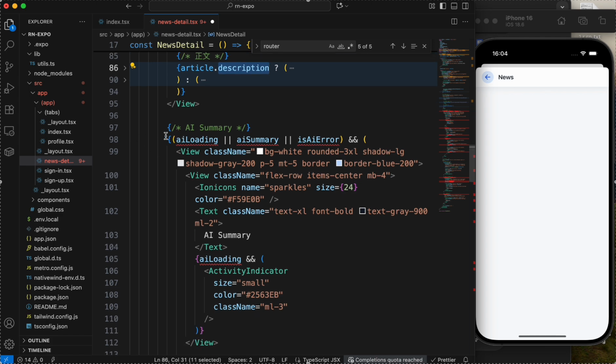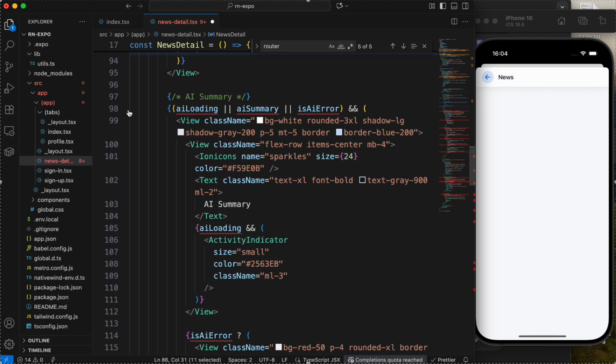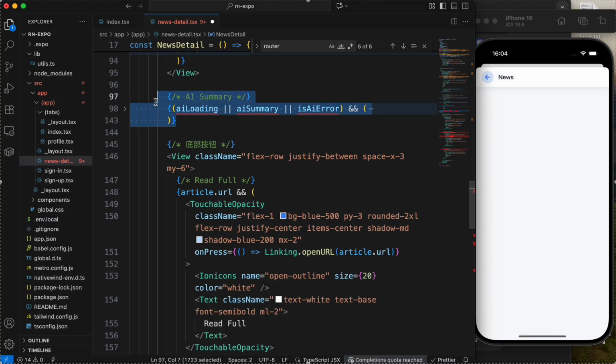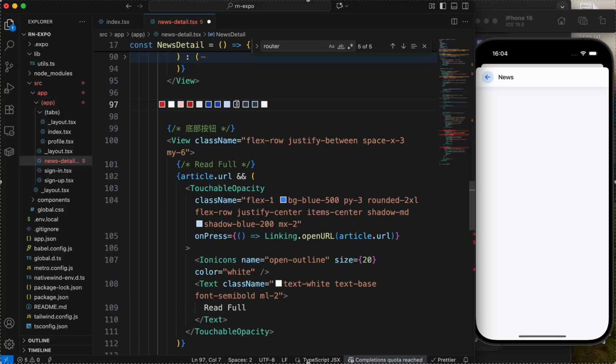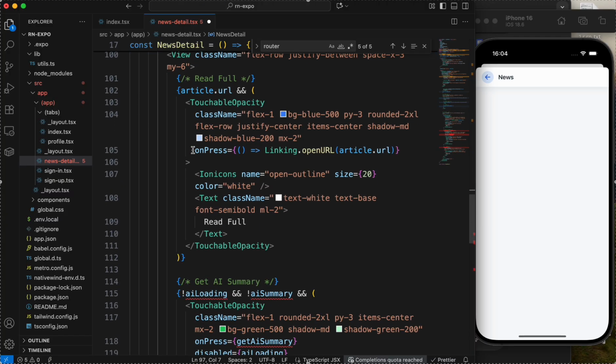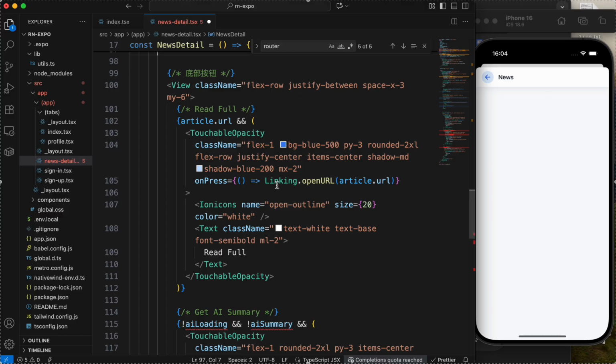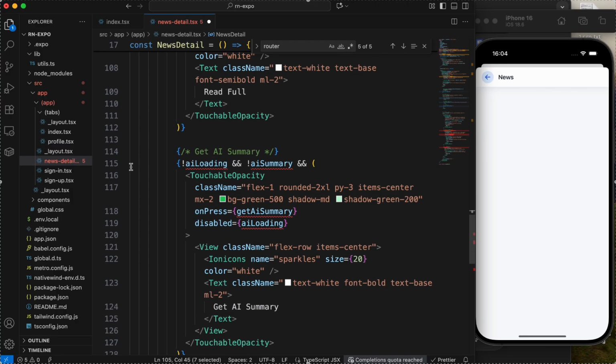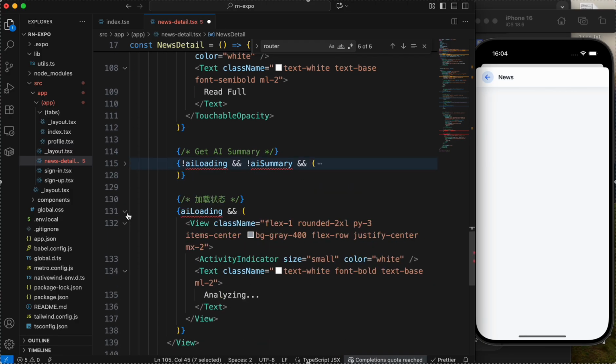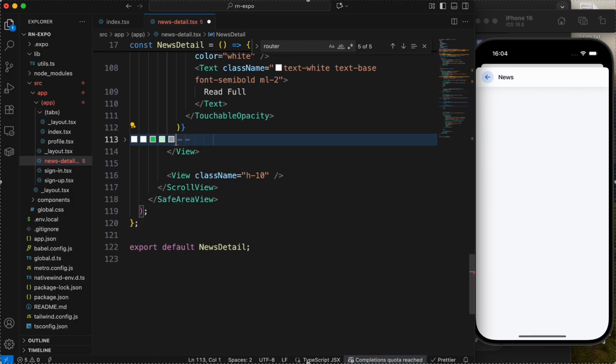And next is AI summary. If we have an AI summary, we give this AI summary. Now we will add it later. And this is the open URL. If the article has a URL, we give a button that can open this URL. And AI summary, this we add later.